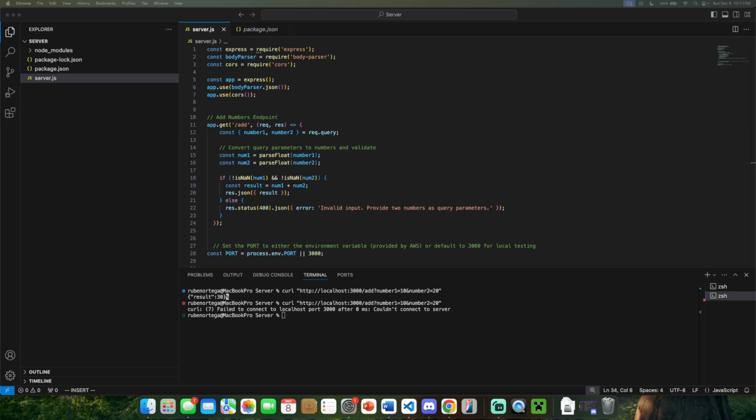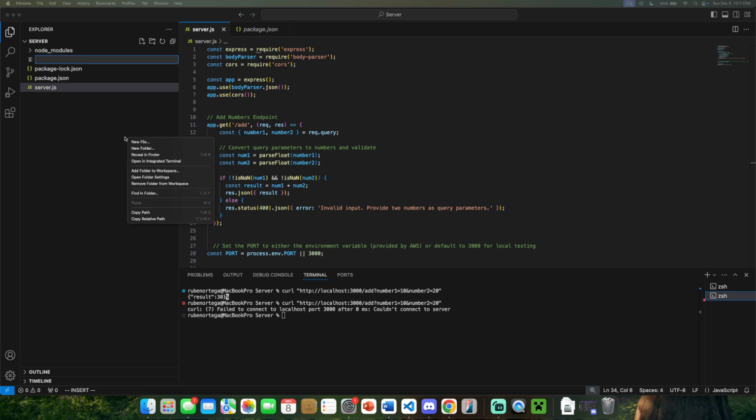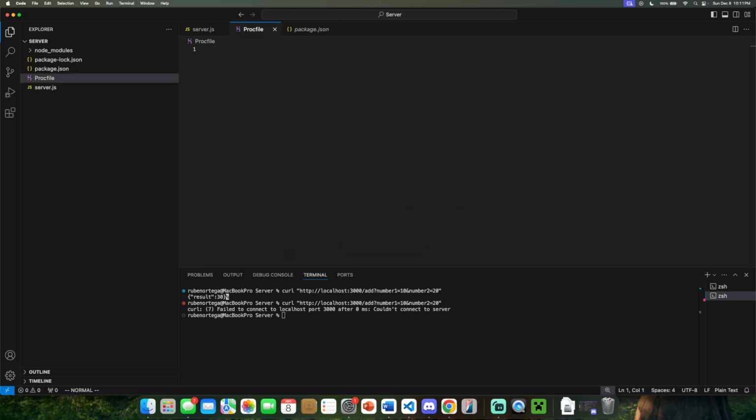Let me see what that file was called. So we're going to make a new file, and the name of that's going to be, I think it's Procfile. Here we're going to define the entry point. It's going to be a web server, and the entry point is going to be node server.js, which is the name of it.